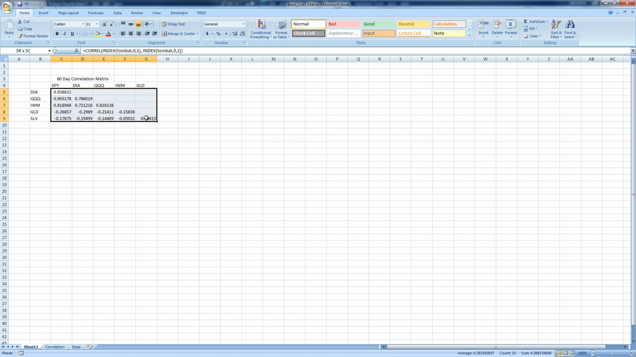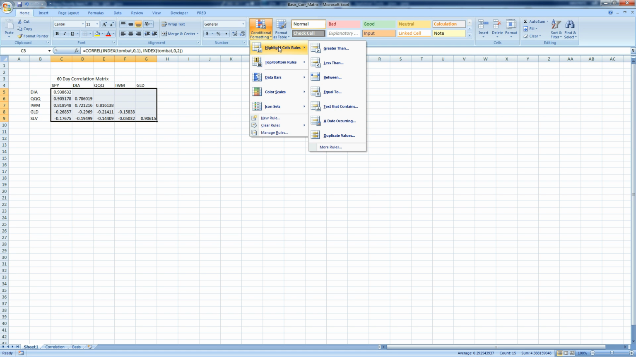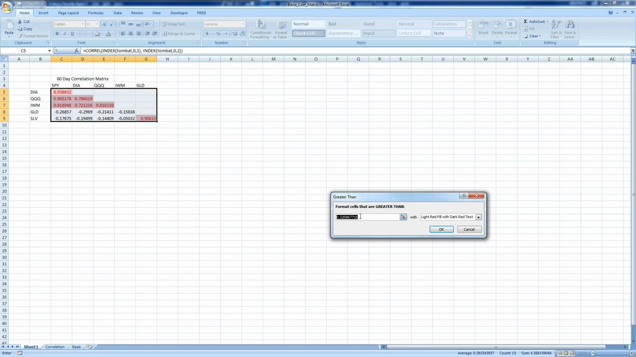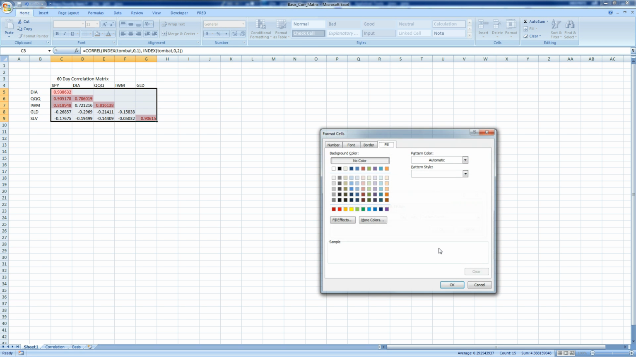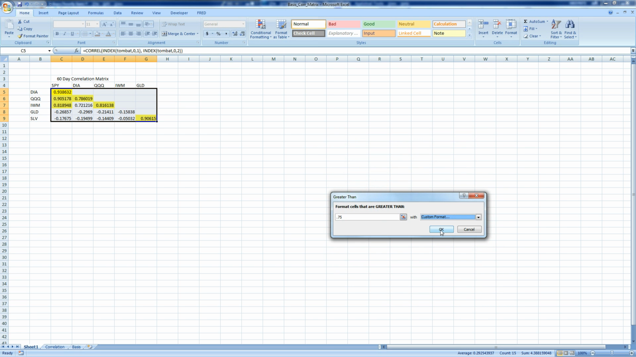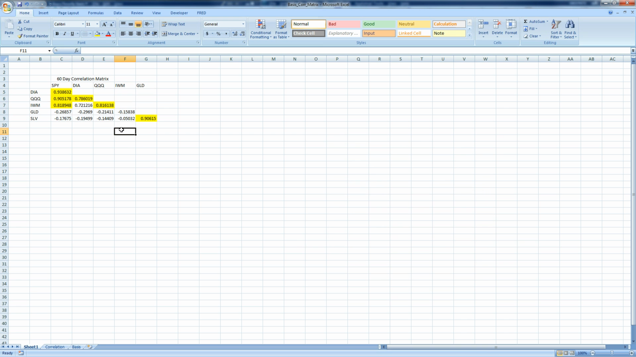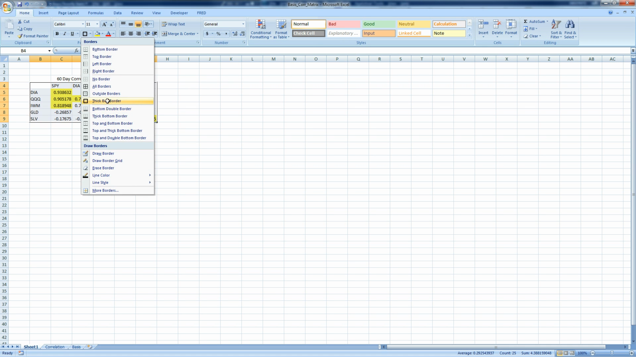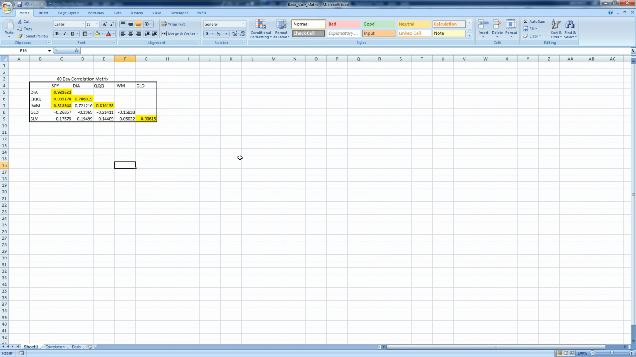And you can just grab this and go to conditional formatting and go to highlight cells greater than, and I believe they use 0.75 for the correlation, and we will just go to, they use yellow. You think you're better than tastytrade? No, just use yellow, so we'll go to yellow and hit OK. And there you have it. So you can toss a border around here if you want to make it pretty. And that's our 60-day correlation matrix.